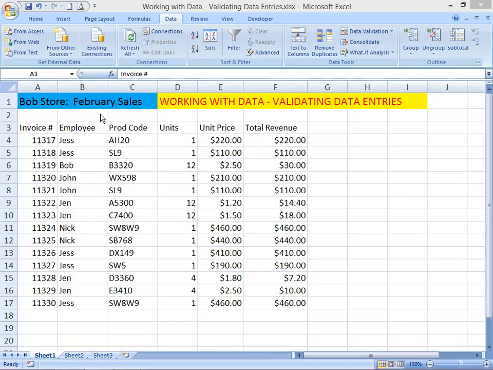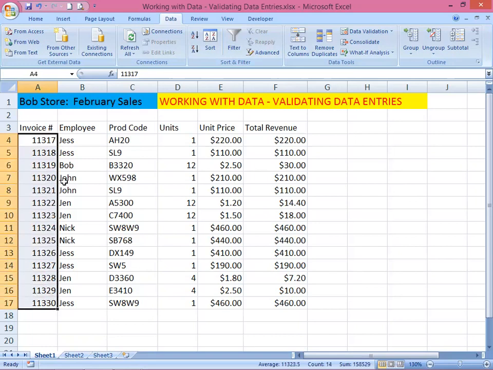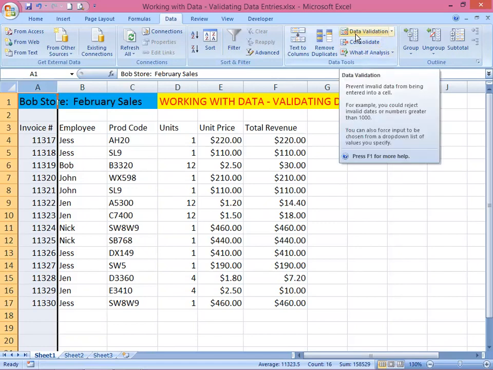So let's use data validation to ensure that each entry in the invoice number column is a whole number greater than or equal to 11,000. That's a 5-digit number, and the numbers already entered in the column are all 5-digit numbers. First select the column and access the data validation dialog box. So click column A, and then click data validation.